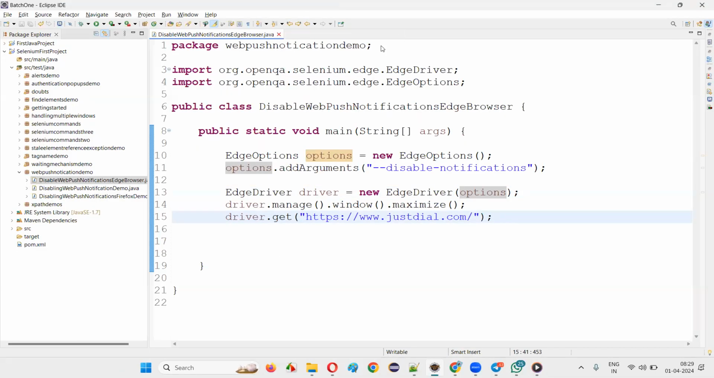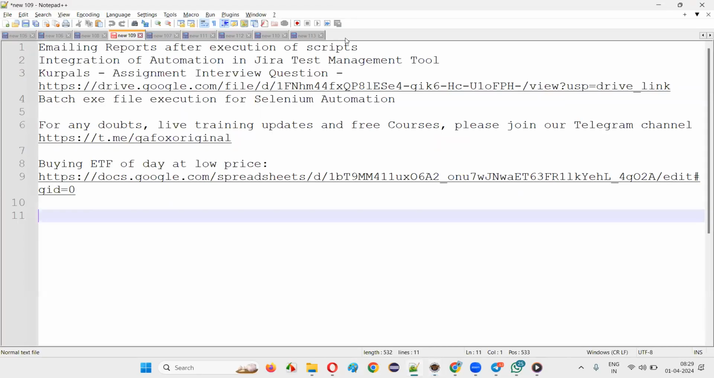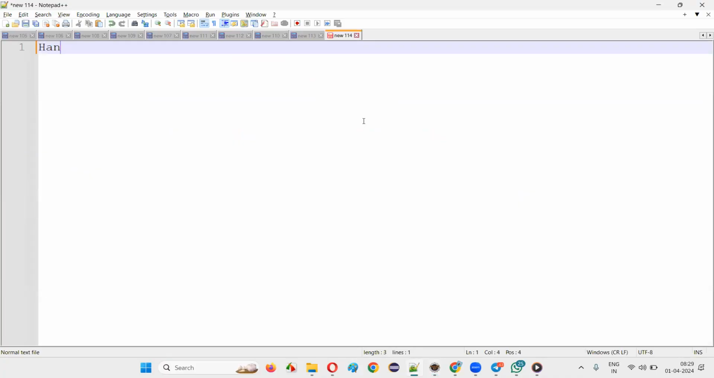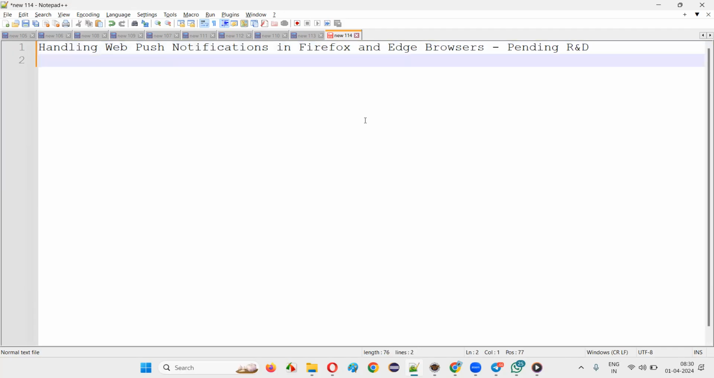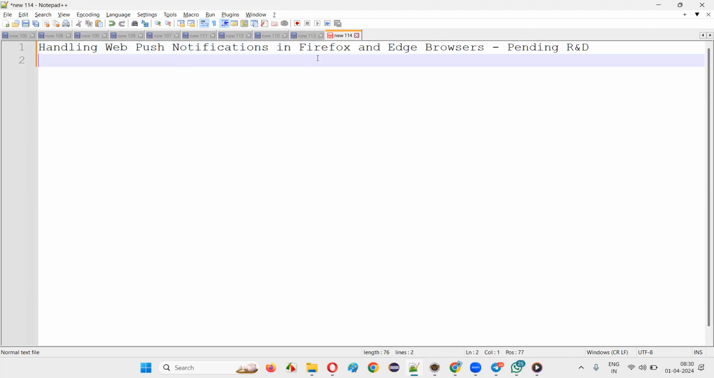Fine. So we'll end it here, guys. Handling web push notifications in Firefox and Edge browser is still pending R&D. Okay. We tried our level best, but ultimately we didn't find any solution. We'll keep this open for the future days and we'll try to get it somehow.